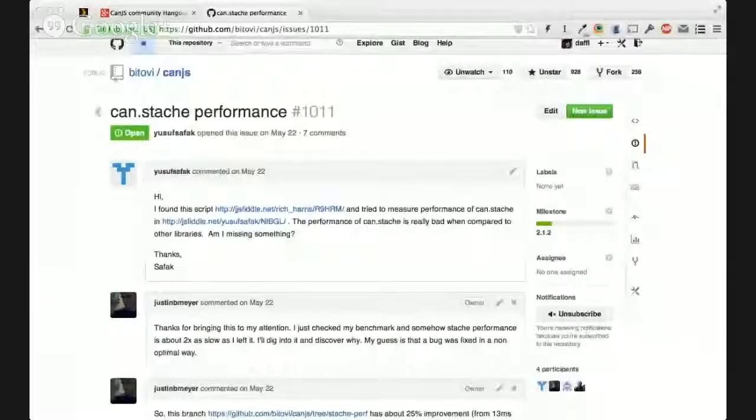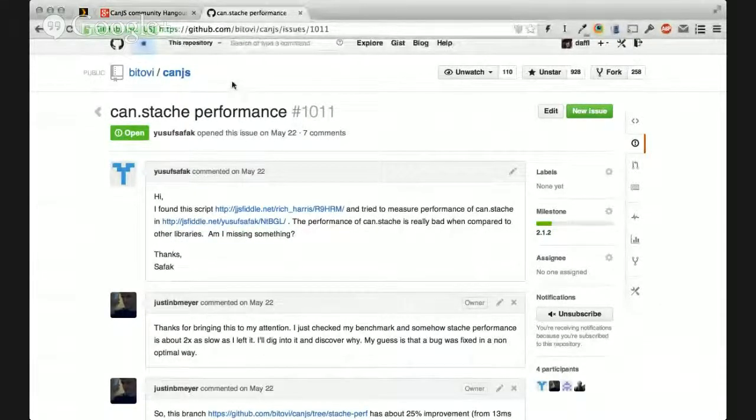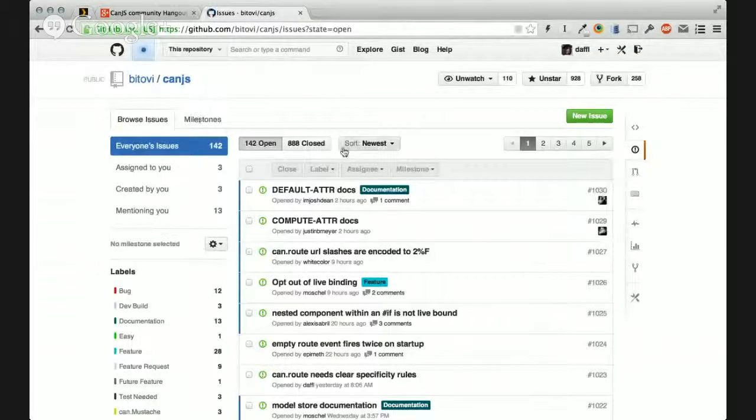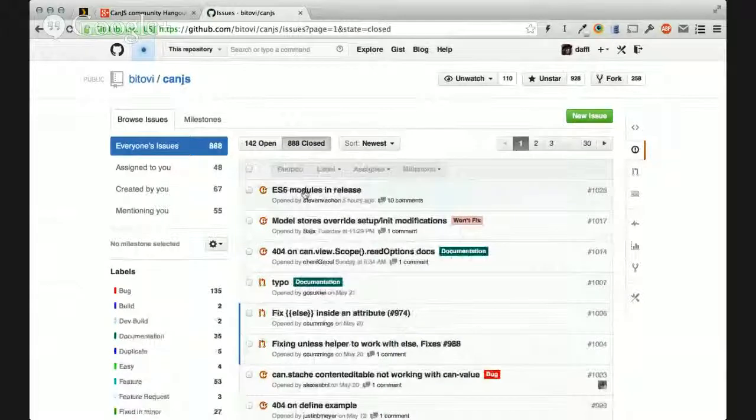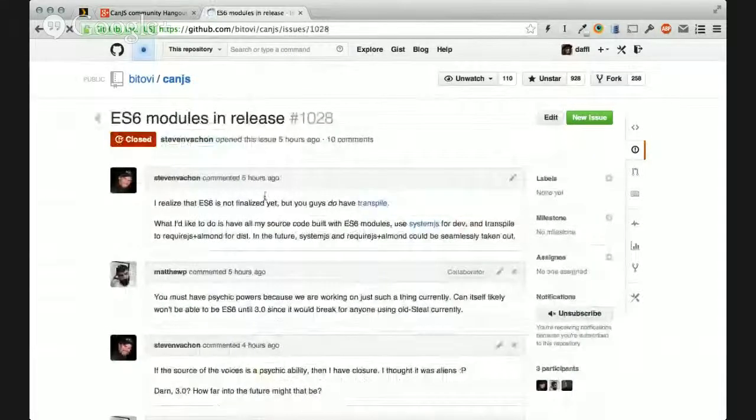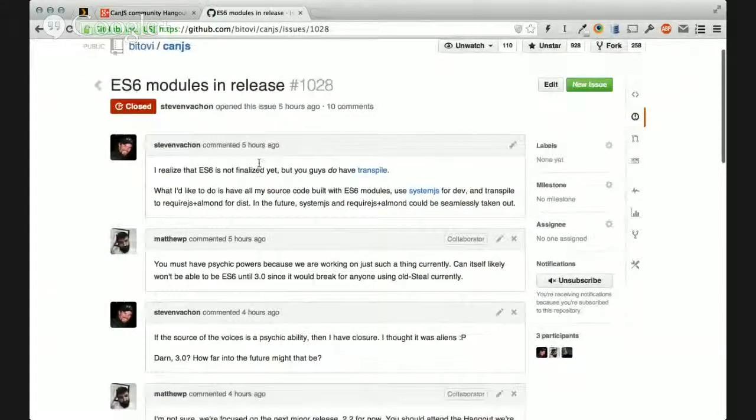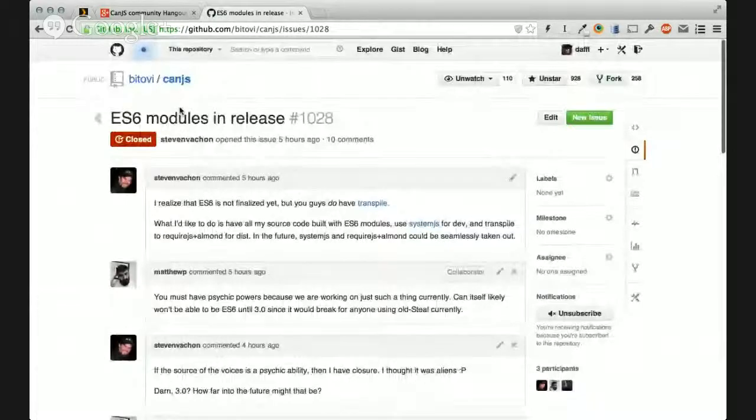Cool. I guess we're not going to go for too much longer, but I just quickly wanted to go through some of the issues that came in and our 2.1.2 milestone. I think actually Steven asked about an ES6 module build. So this is going to happen in version 3. I think we want to make CanJS natively ES6.